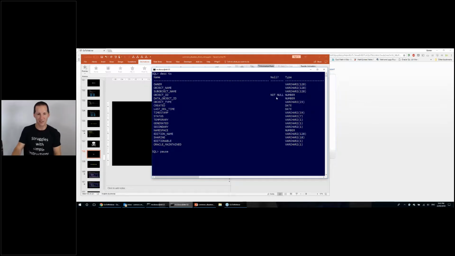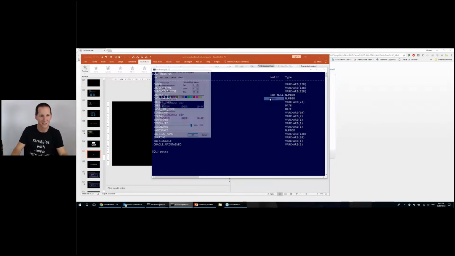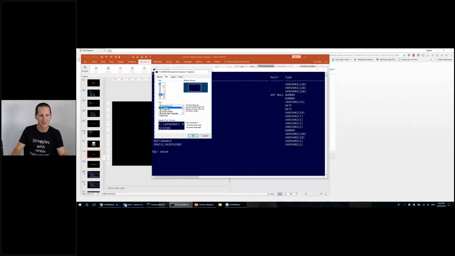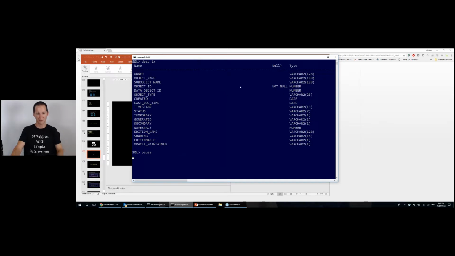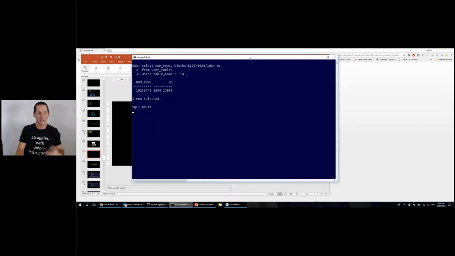So here's my table called TX. I'll see if I can make this a little larger on our font. Okay, helps for people. Here's my table called TX. It's a big table. It's got 10 million rows. It occupies about 1.5 gigabytes of space.